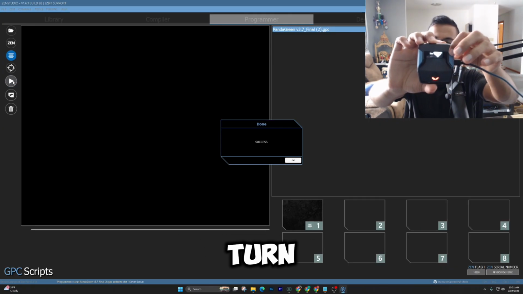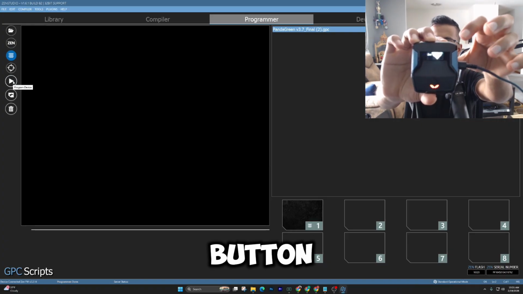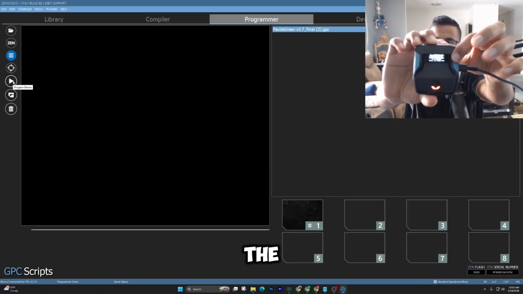Once it saves, here's how you turn it on. All you do is press the right side big blue button. You can see each time you press, you're going to go through all the scripts you have.